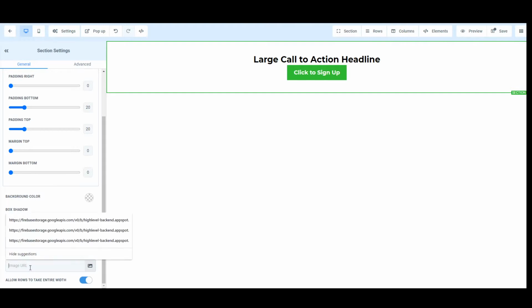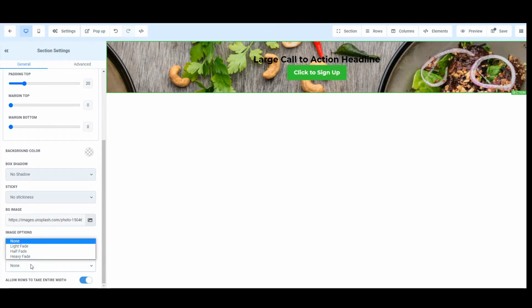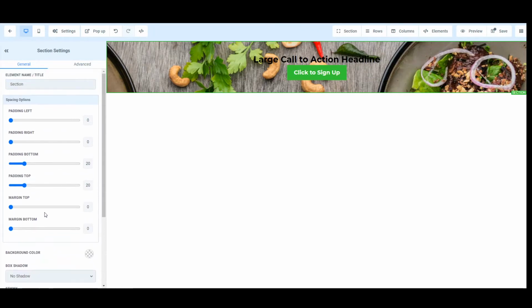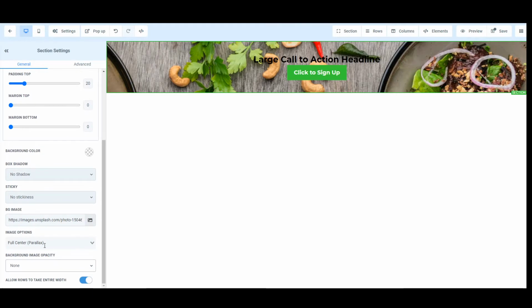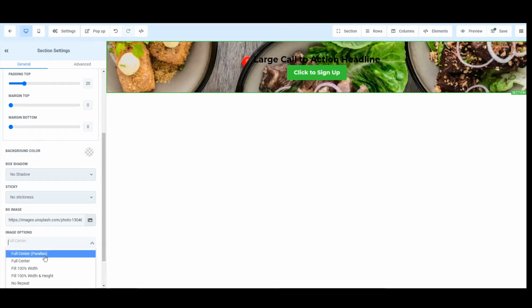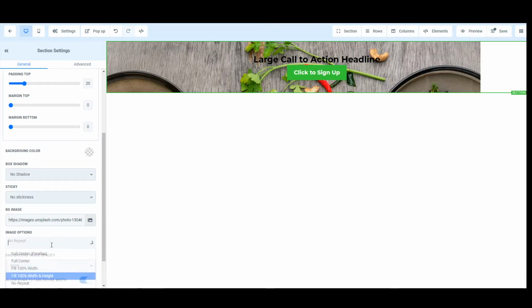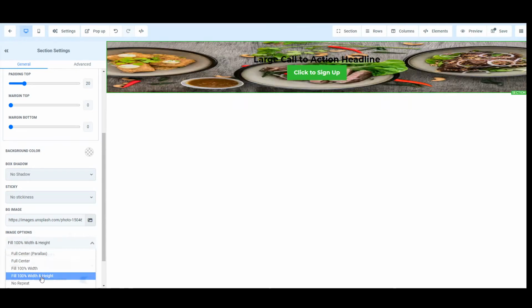Alright, okay, background image. Let's go for this. Alright, there you go, it's up already. Okay, opacity. Let's make it this. So fill 100% width. Nah, maybe not. Full center. Okay, no repeat. Alright, that's not good. 100% width and height. Okay, there we go. So now it's a bit compressed, but never mind. We'll fix this right now.